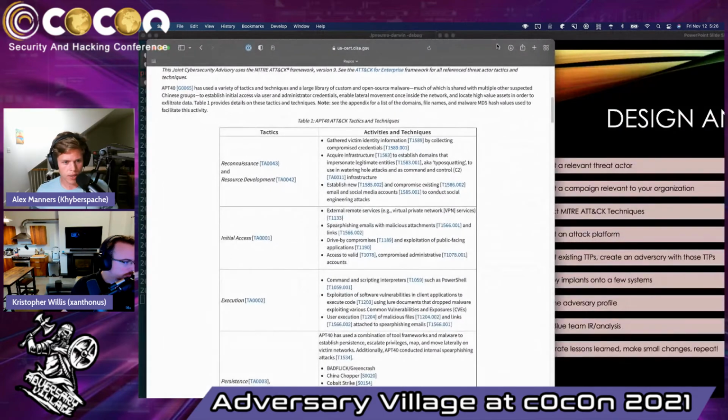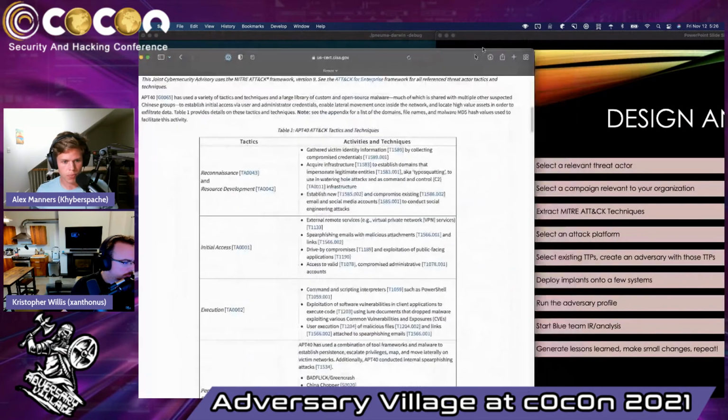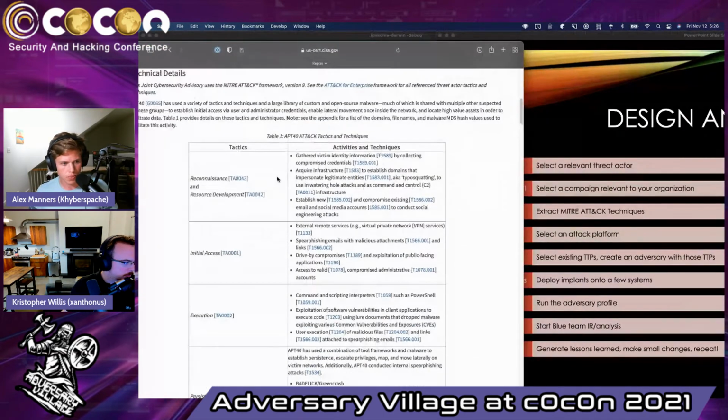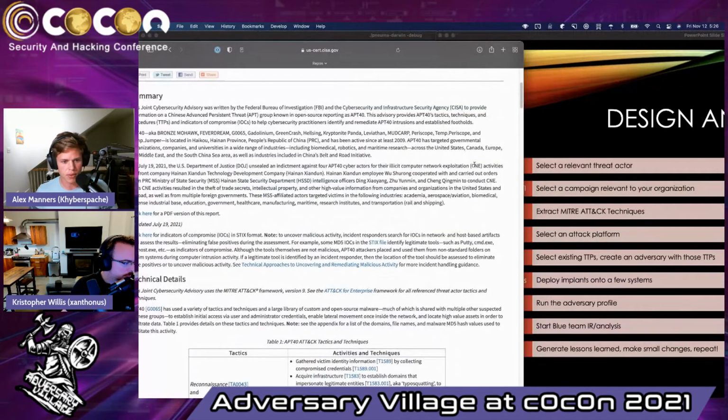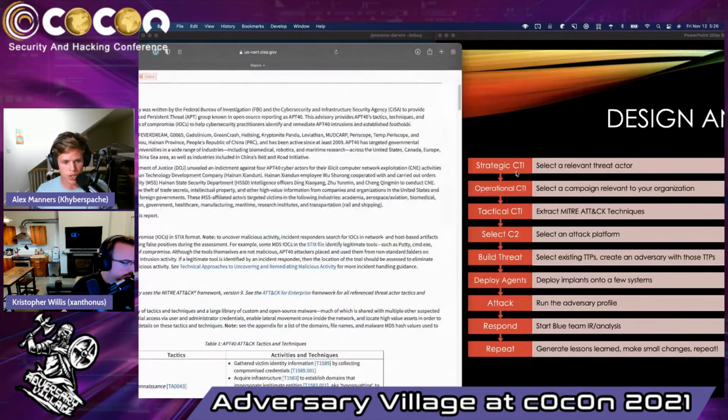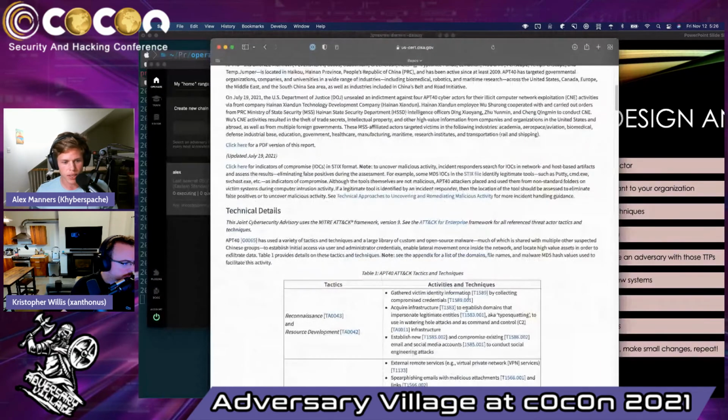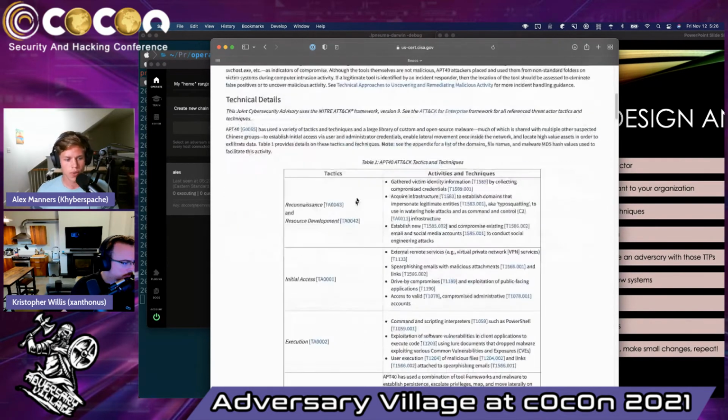So let's go ahead and do that. So we found a relevant threat actor, and this seems to be high enough level that it covers not only our strategic level, but it brings us all the way down to the tactical level, and it's telling us the MITRE ATT&CK techniques that are being used. So we can use this instead of going and finding a discrete source for that particular tactical data.